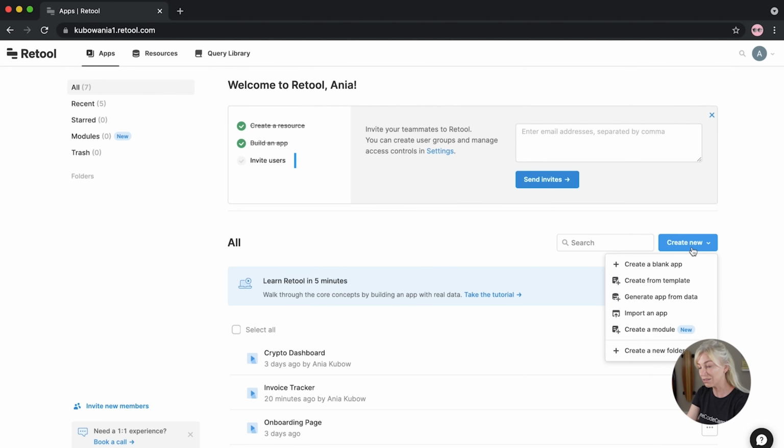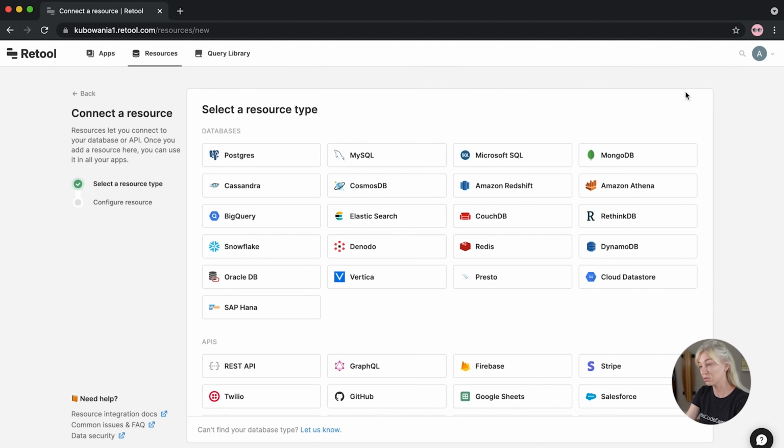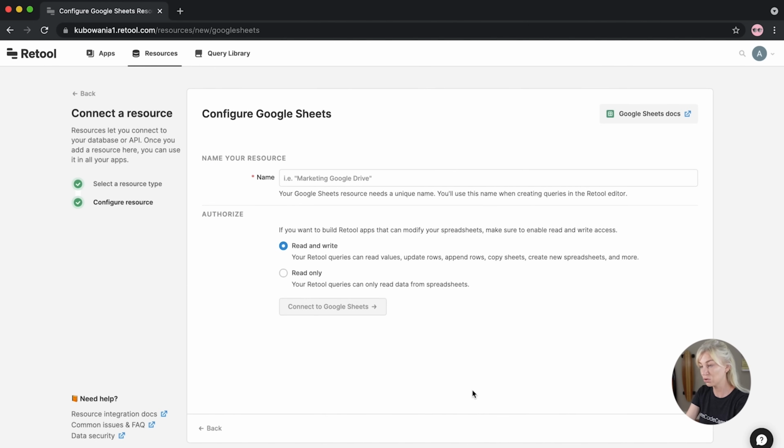So I'm just going to gravitate to the resources tab. We're going to start off by connecting the resource that we need. In this case, it's of course going to be a Google Sheet. So let's just gravitate to the resources. And I am not going to use the sample Google Sheets. I'm going to create a new resource, select Google Sheets, and I'm just going to call it trades for now.